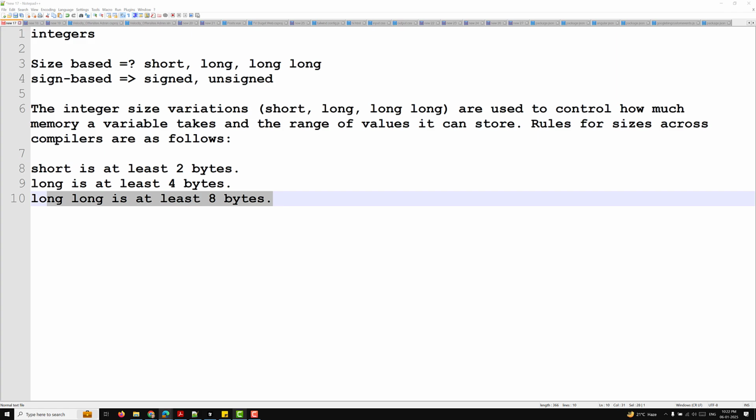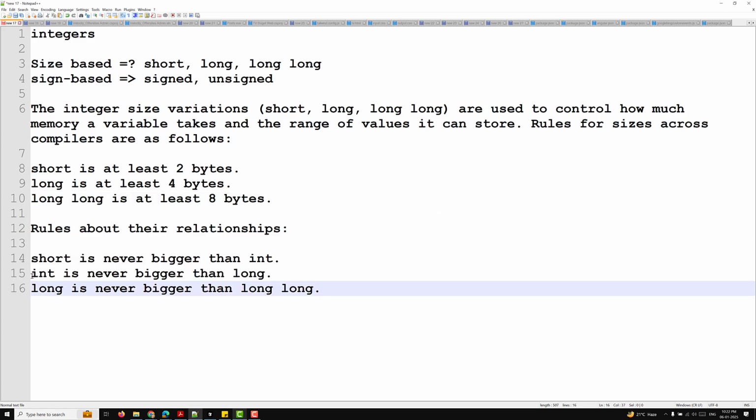You also need to understand the rules about the relationship between them. Short is never bigger than int, int is never bigger than long, and long is never bigger than long long. That is the main thing. Now I will show you a basic simple example demonstrating the size and range of values, how much each will take. So let's go to our code here.